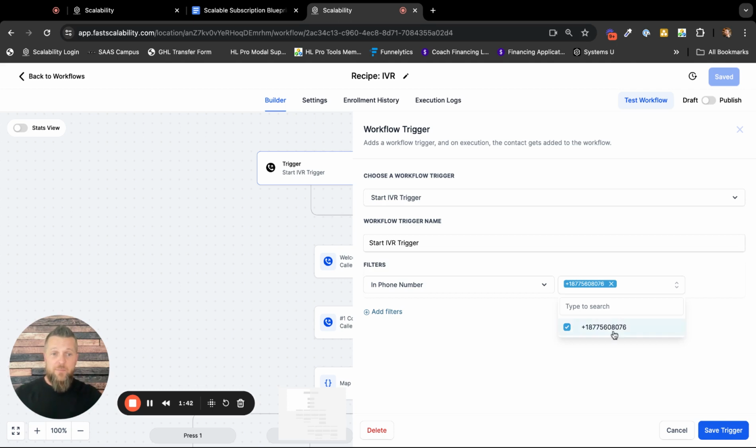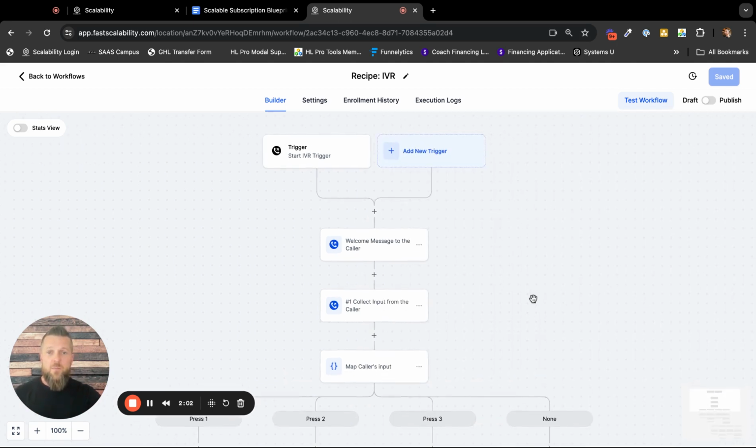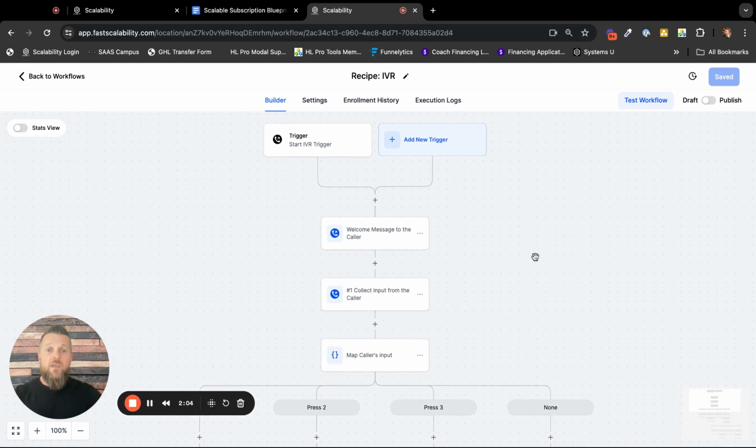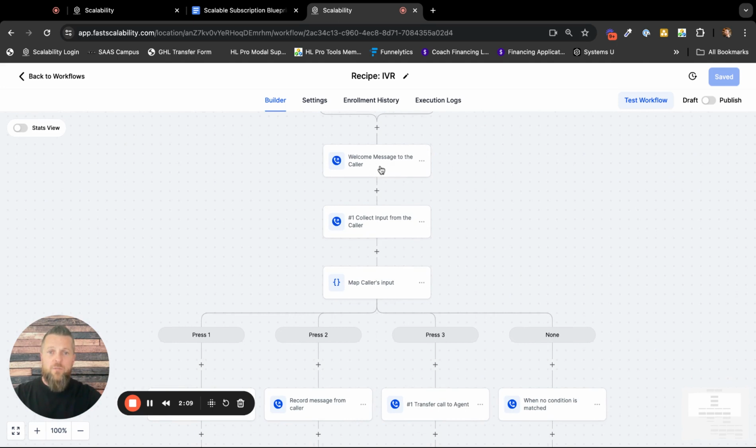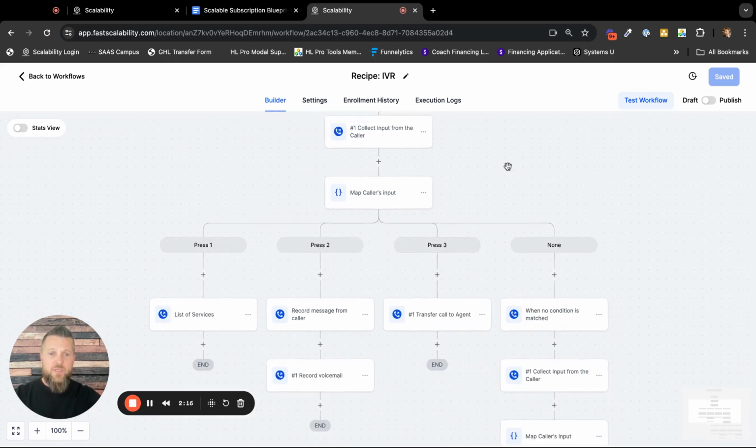This particular demo account only has one phone number attached to it. If you have multiple numbers, you can set up a different IVR system for each separate phone number, so you can have different menu items and different paths for people based on whichever number they call. That's really only important if you have a big sales team and lots of different numbers. Ultimately, most people will be fine with just one. So you select the phone number for the trigger, and underneath it, it plays a welcome message to the caller, then collects input from the caller, and then maps the caller's input and breaks it out into these four different places.